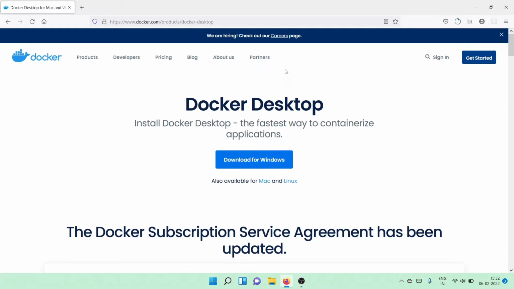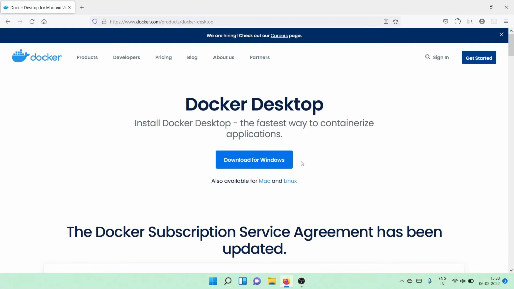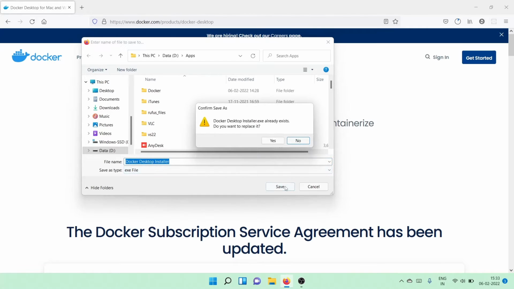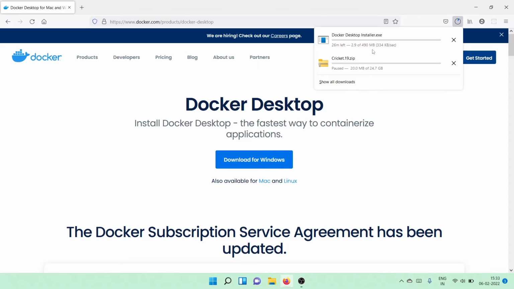When you open that link, this page gets loaded up. Here you can find a button which says download for Windows. So any operating system which you have, it automatically senses what operating system you have. In certain cases, you can manually select the operating system which you have. So I'm going to click download here. The file will start downloading. It will take some time.